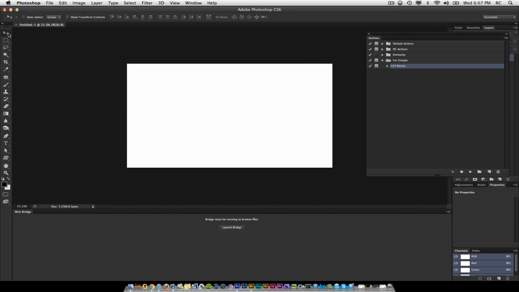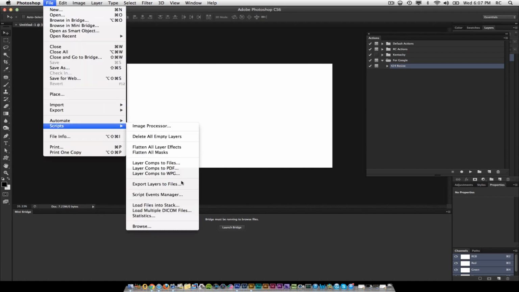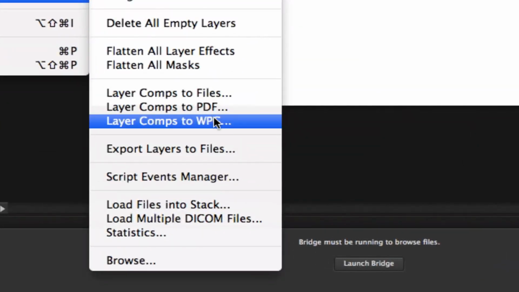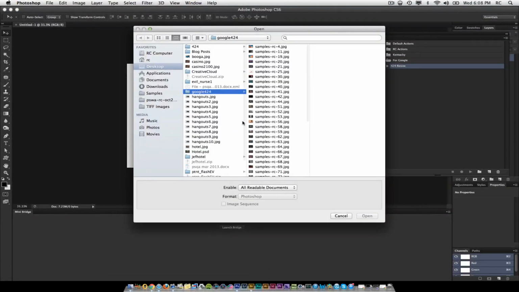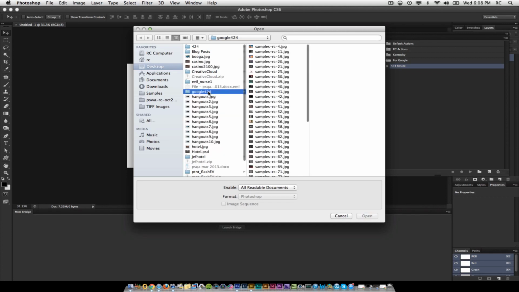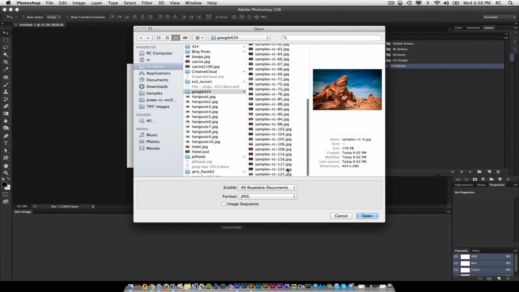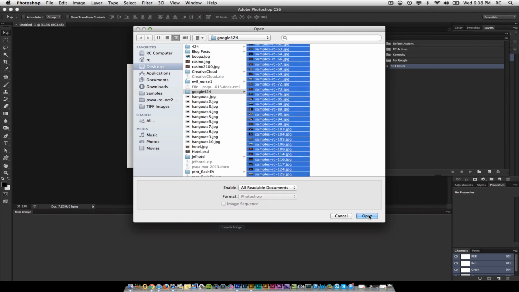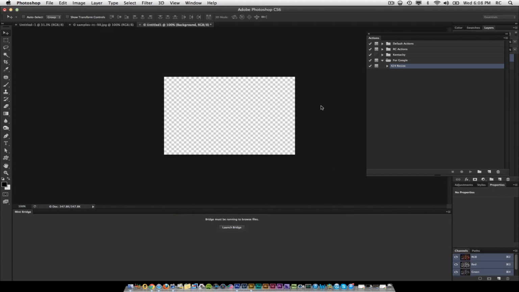So once I have that set, I'm going to come over here and go to File, Scripts, and inside of here, Load Files into Stack. All that means is go take a look at a series of files. Take all of these files inside of the Google 424 folder, select one, shift-click the other. It says take all of these files and put them into layers. So click OK. It's going to take all those files.